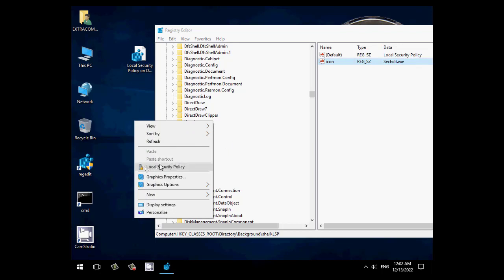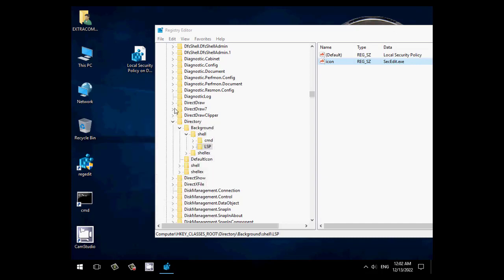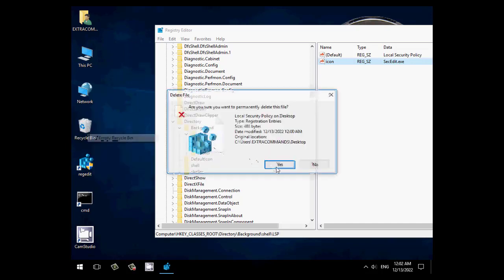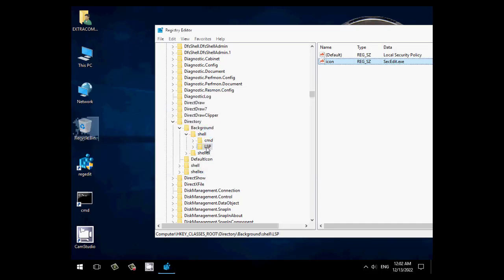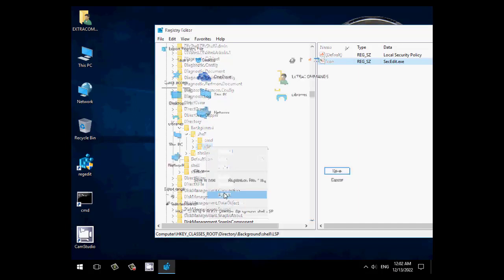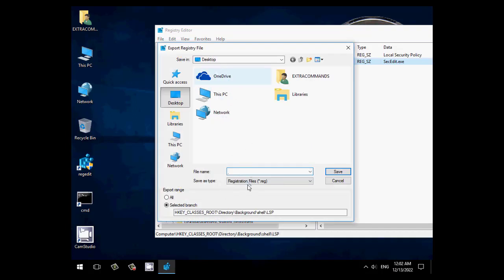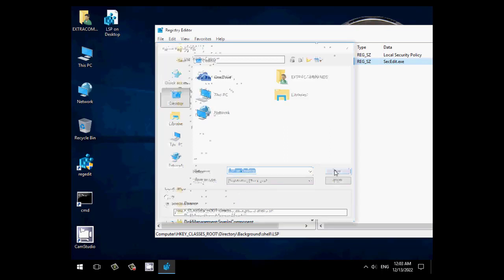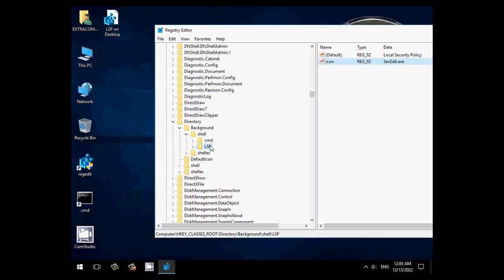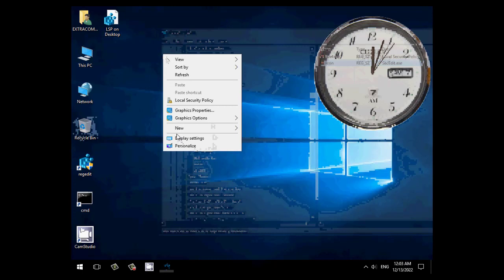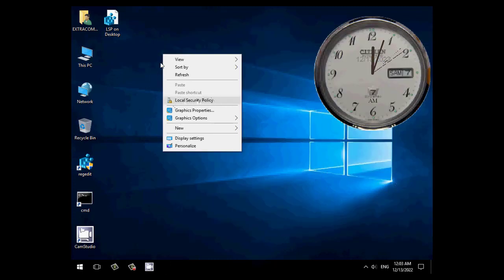Now I think it's easy for you to make it as an icon or as a command added to this desktop context menu. After we finish, let's remove this one because something inside is different. So LSP, local security policy, let's export it to desktop. Local security policy on desktop, you can call it like this. Now this local security policy is added to the desktop context menu.